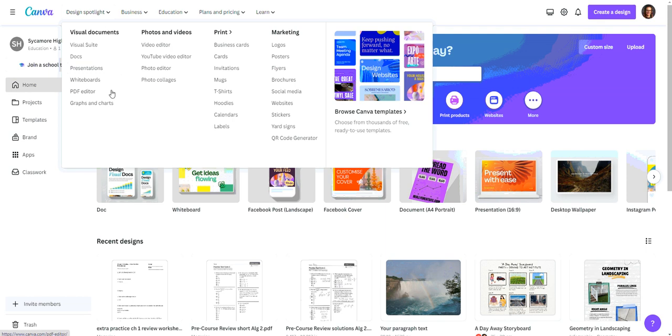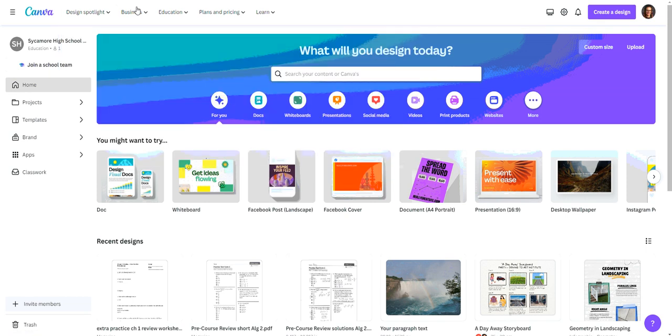You can edit PDFs. You can edit video. You can make YouTube videos. You can edit photos. You can make business cards, t-shirts, labels, logos for your company or your school district, flyers and posters, brochures, all kinds of social media posts. They even have a QR code generator. So this is just the tip of the iceberg of what this website provides.